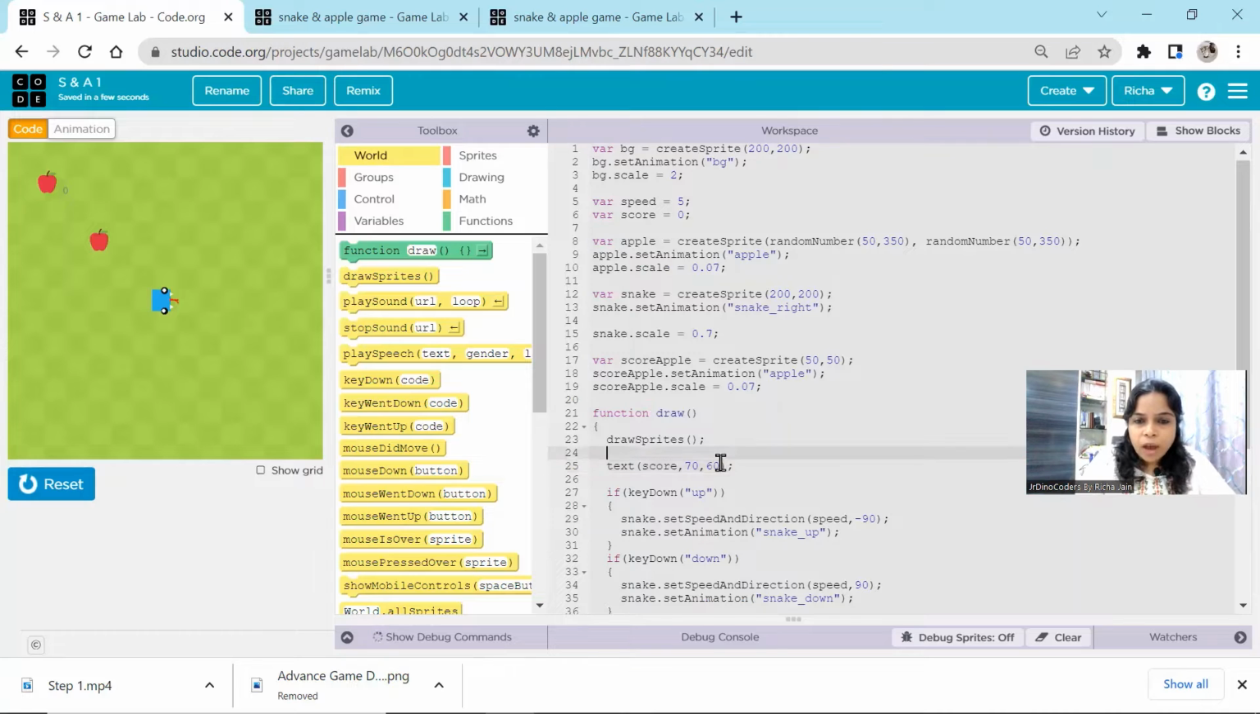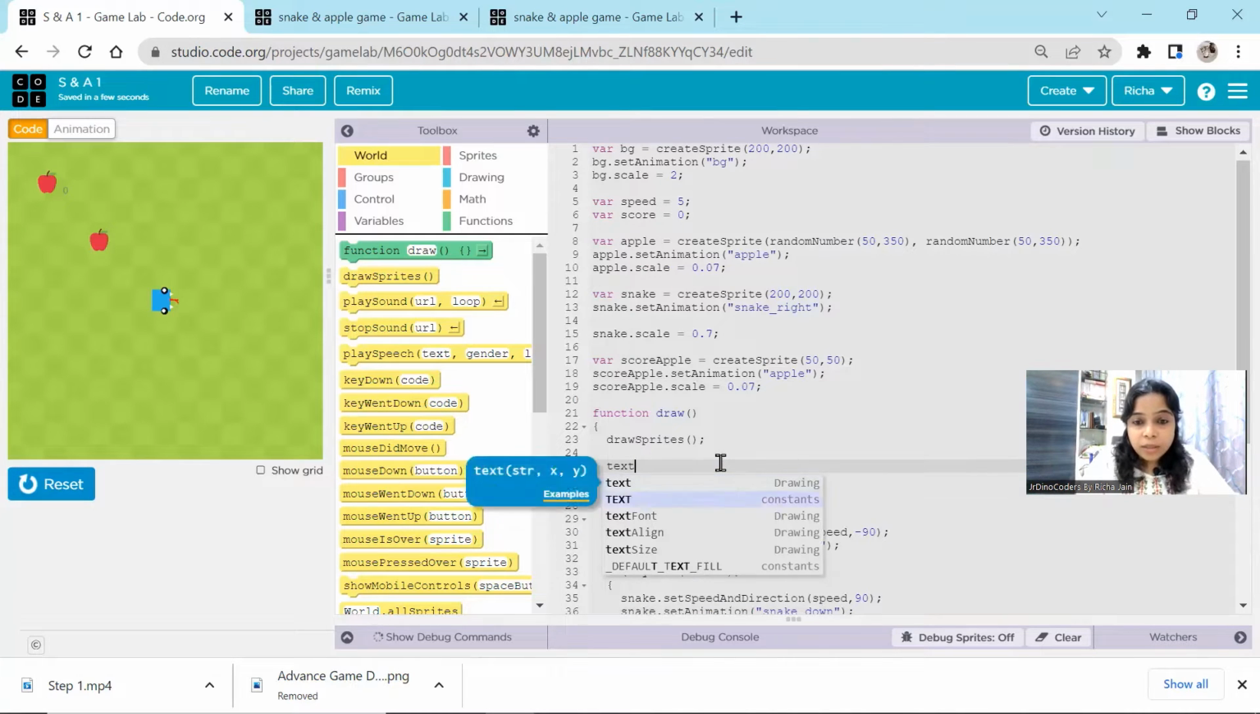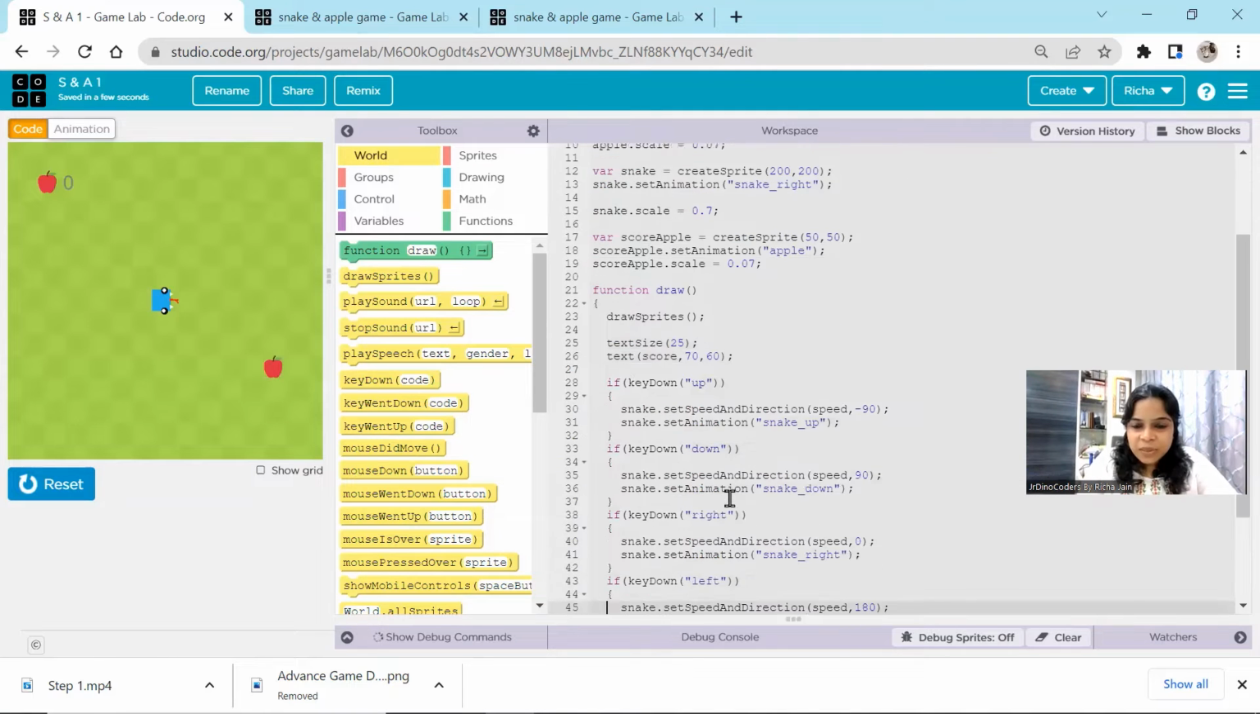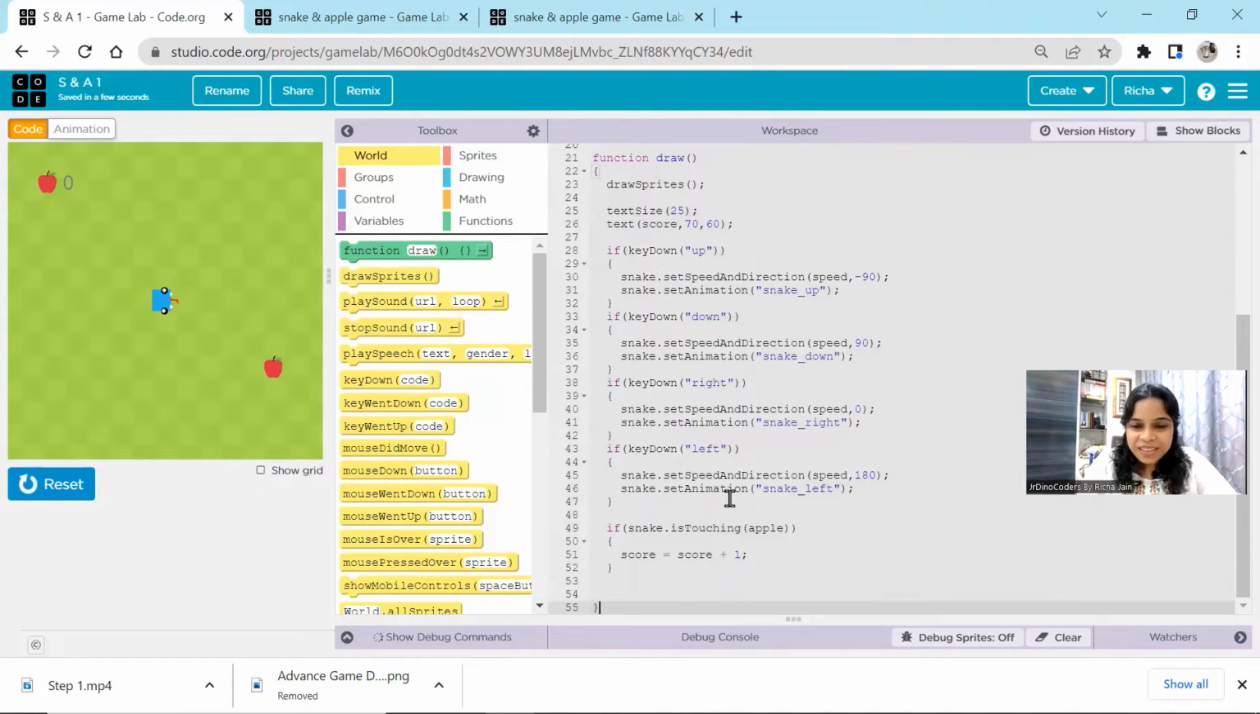And we will also have to work on the text size. Another thing, the text size should be set before writing the text command so that the text size is applicable for that text. Fine. So we have an apple beside which we are able to see the score. Good, we have the score with us. The score is increasing by 1.